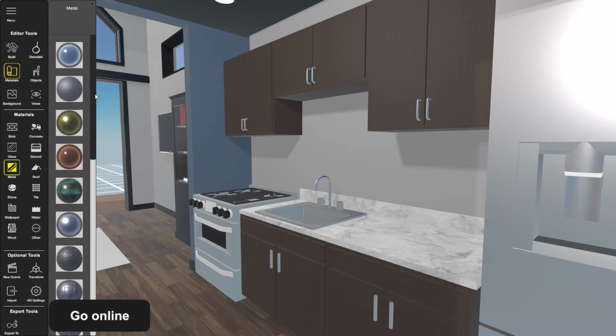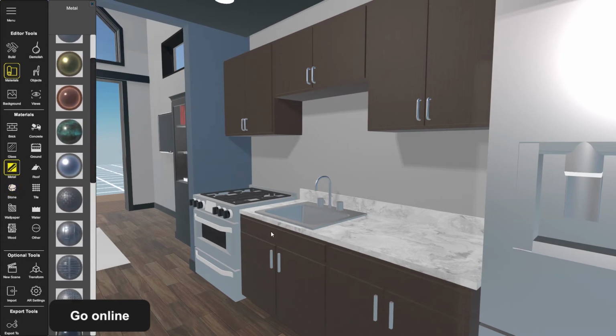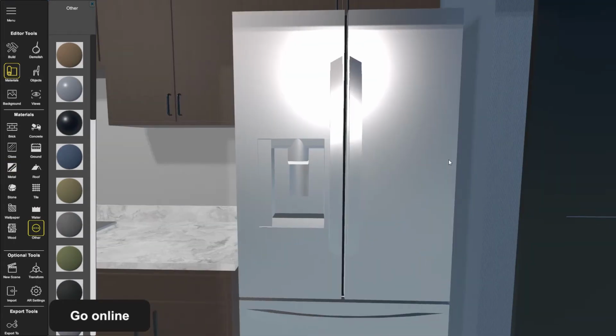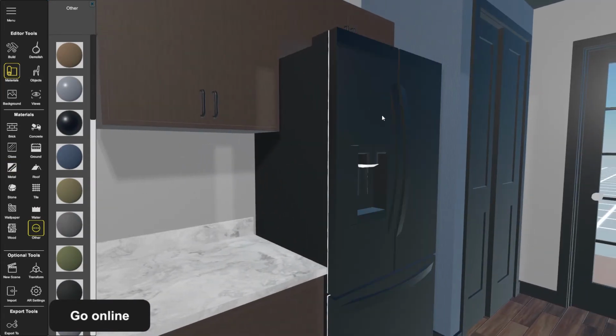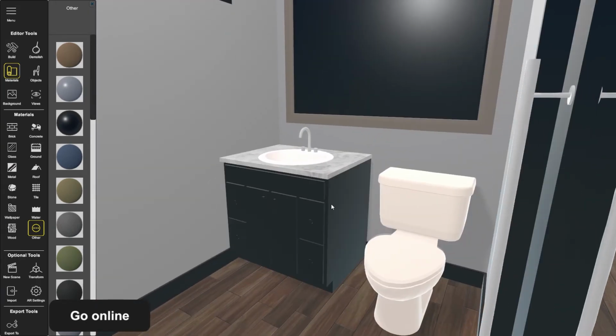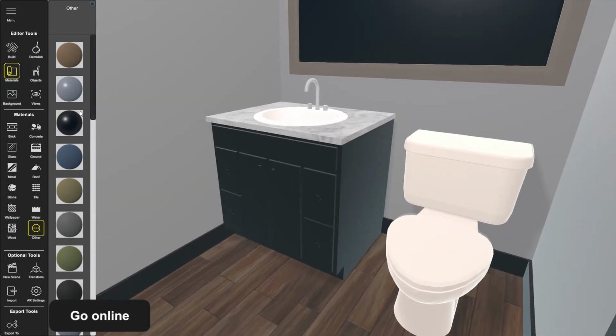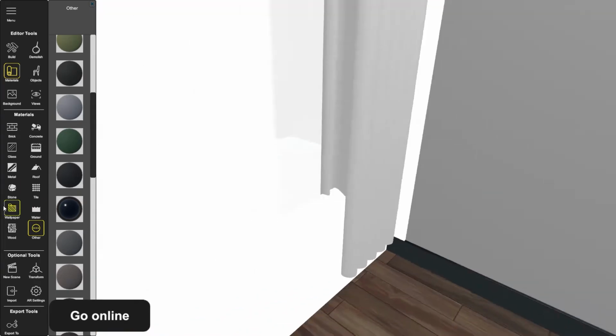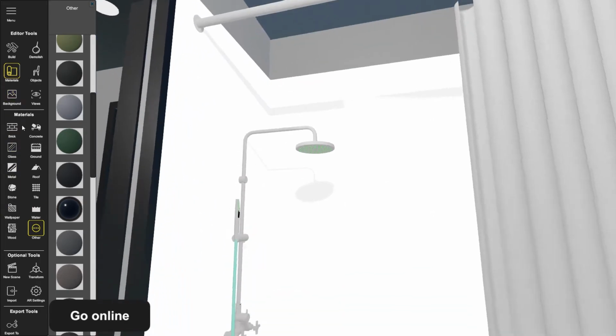And I can also go through. And let's just, there we go, make those nice and black. There's our fridge. Give that a nice finish. Here's our bathroom. I'm just going to make that a little bit darker. Let's see here. That's like a matte finish. There's our toilet. And there's our tub.